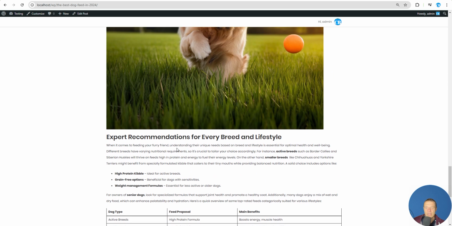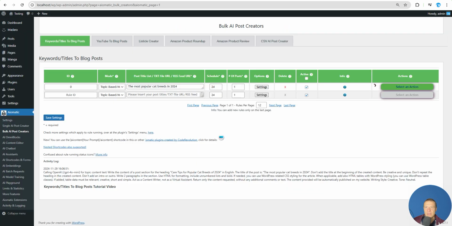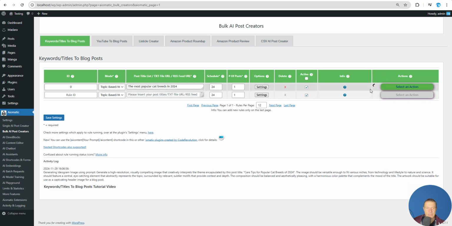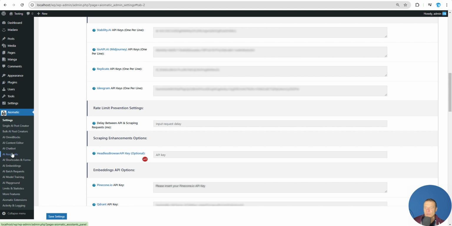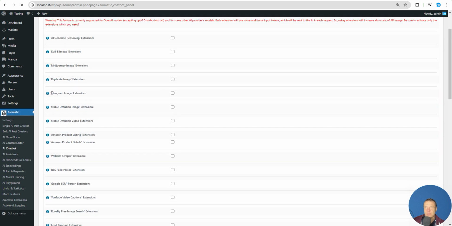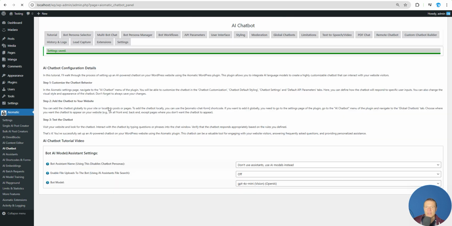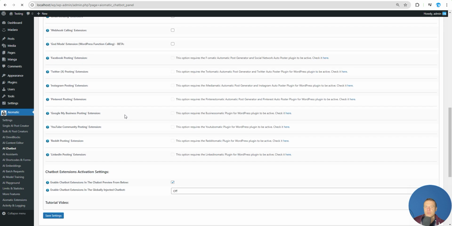Okay, so as you can see, this is the quality of images from Ideogram. It provides really good images. Now we get also another post created, and until this is created, let me show you also the chatbot part. So in the AI chatbot menu, we will be able to go to extensions, and here we have Ideogram image extension, and if we enable this, the chatbot will be able to provide images to users using Ideogram.